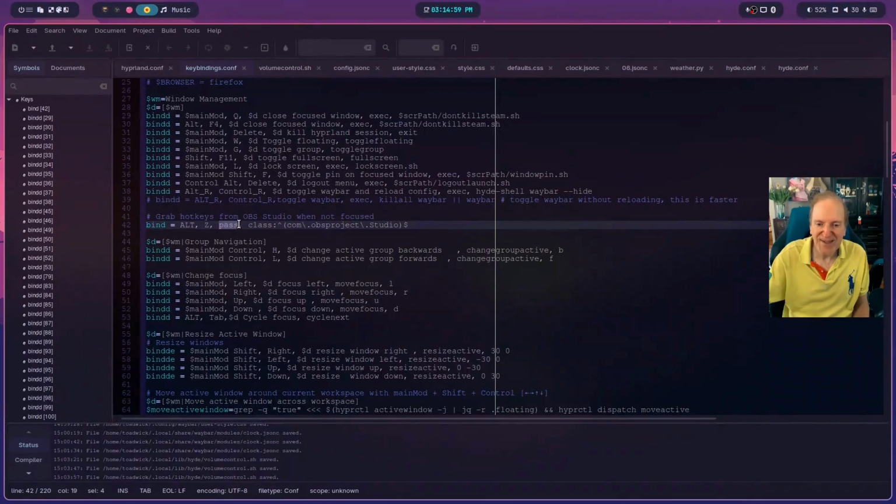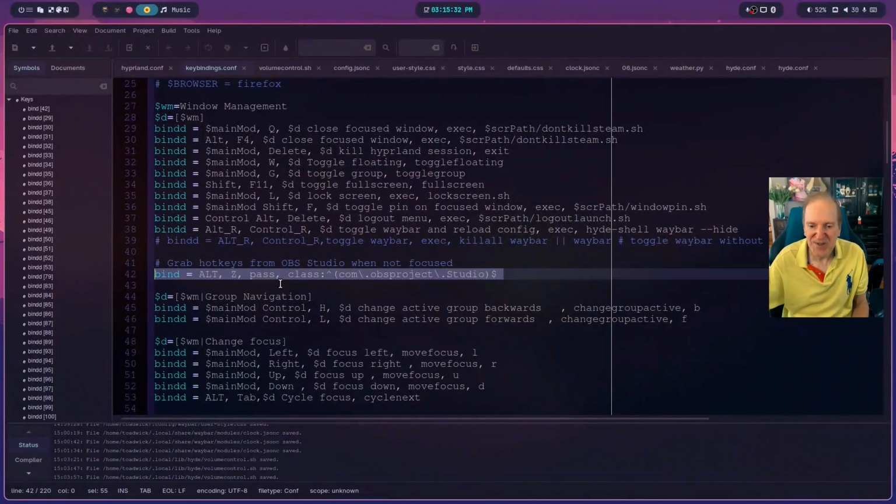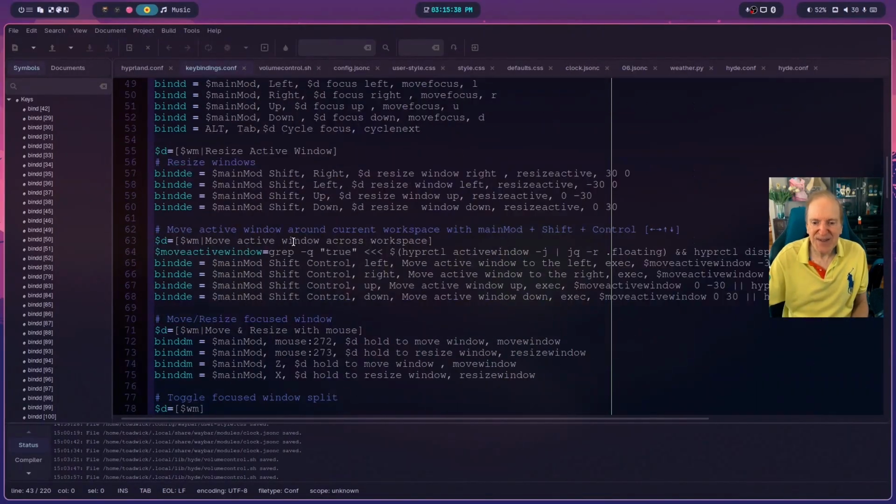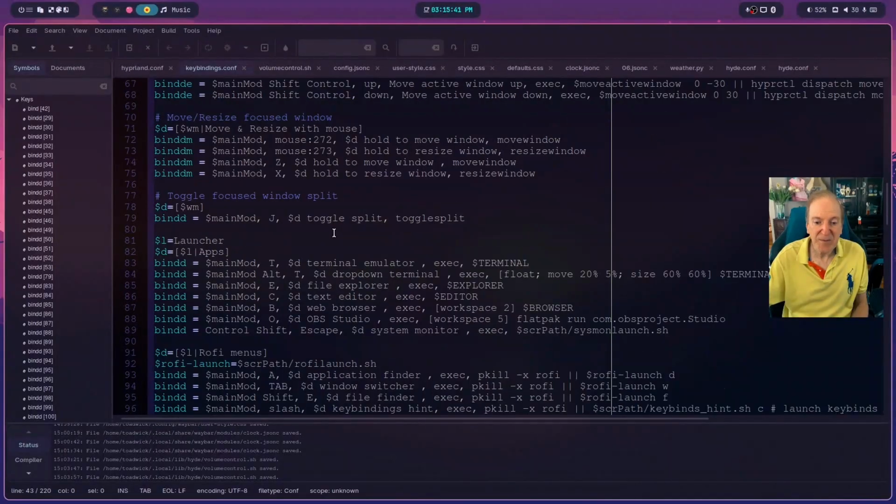And then we got this pass. This allows it to pass the key binding to different workspaces or anywhere that's beyond the focus window. And then our class, which in this case would be com.obsproject.studio. The dots are escaped there inside this regex expression. Grabbing hotkeys. In case you didn't know how to do that, that's how you do it. I'll make that bigger so it's easier to see. So there you go for that. And then of course, all this stuff was already in here. I didn't have to mess with anything.